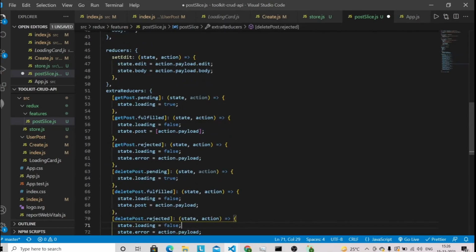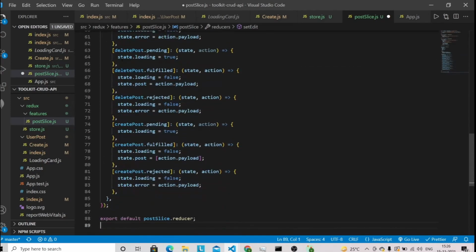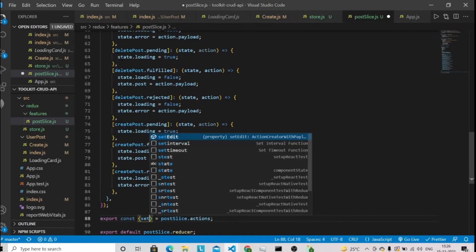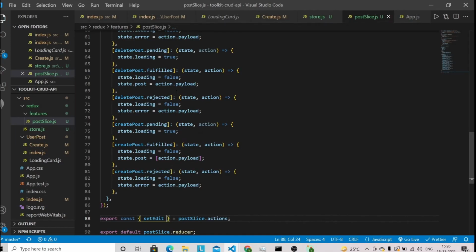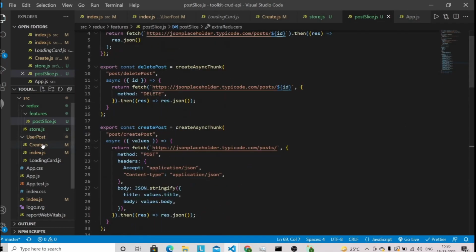And we have to export this setEdit function. We have to write one export statement at the bottom, so we can export this separate action this way: export const, destructure here from postSlice.actions, and we have the action setEdit. Now we can dispatch this setEdit from our UI component.